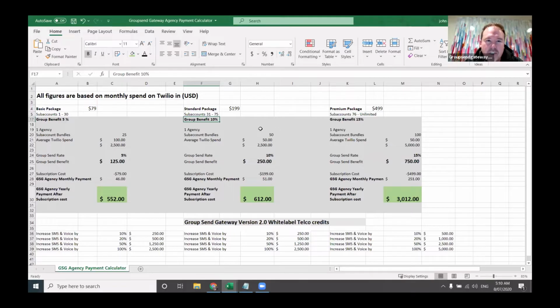If I come down and give you a quick demonstration, if 50 sub accounts with an average of $50 spend, again, very modest per month, your rebate would be $250 minus the subscription. You're actually going to be getting paid $51 per month from GroupSend Gateway as a benefit. Now, again, if I take that monthly spend and increase that to $100, as you can see, the benefit is now $500 per month to your agency minus the subscription. You're actually going to be receiving $3,612 from GroupSend Gateway as a payment per year to your agency.